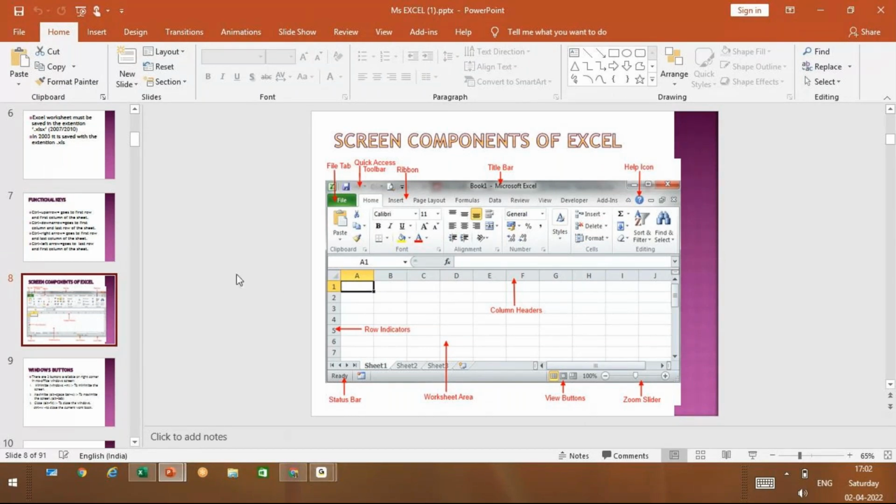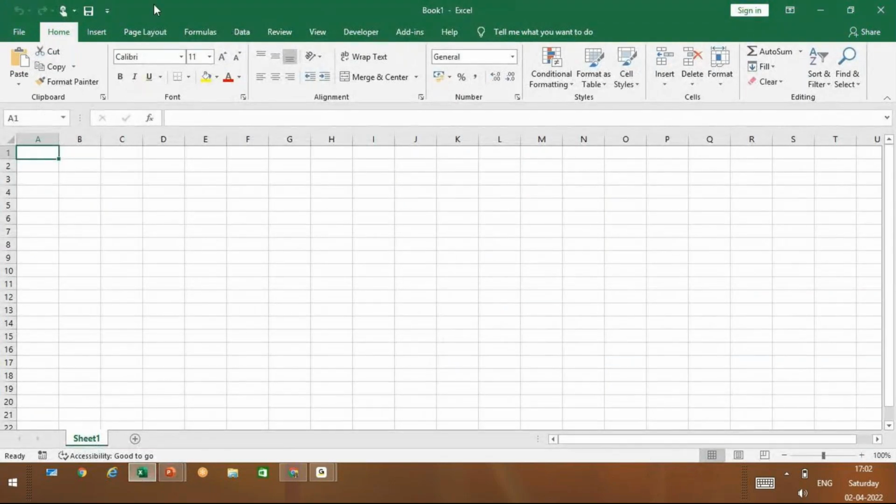So done with the components. Next. Everyone is clear. Just a quick recap: close, maximize, minimize, title bar, quick access toolbar, file menu, tabs, groups, tools, ribbons, name box, formula bar, columns, rows, sheets, cell, status, views, zoom.